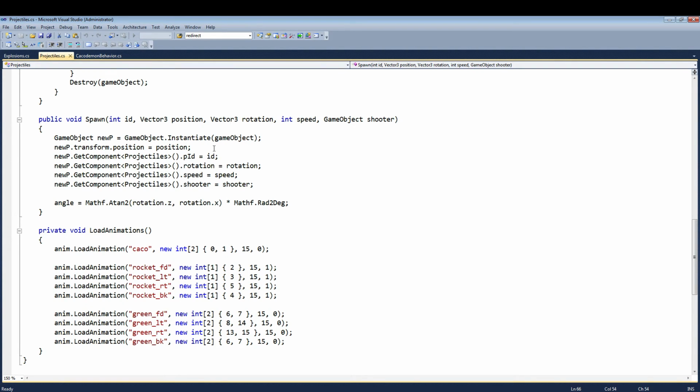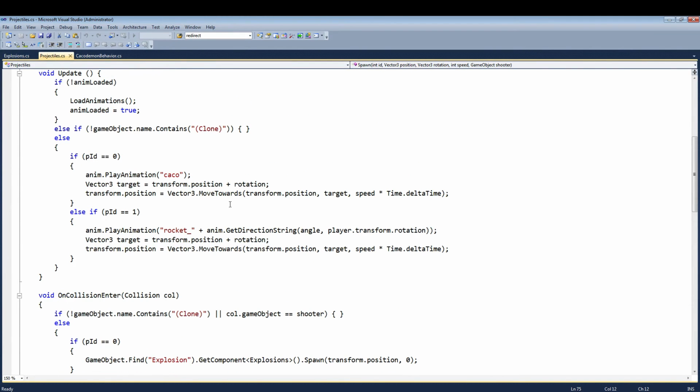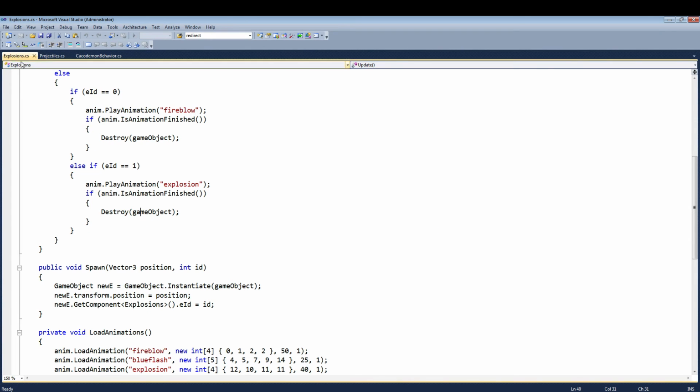Maybe that's the problem. Anyway, I pull in the rotation, and then I use this calculation here to get the angle, which is pretty much exactly the same way I did it in the other enemies. Anyway, I come up here and I just get direction string and put in the angle. And of course the player's rotation, just so I can show which direction it's facing, but it's not working right at the moment. So it's kind of pointless to show you right now.